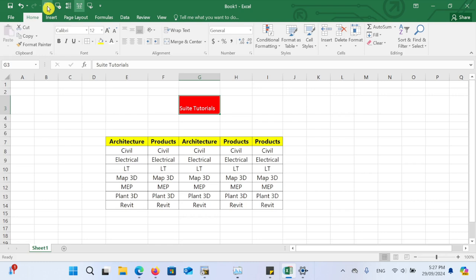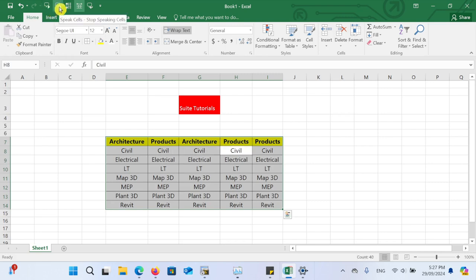But if I keep my cursor at a place where there is text surrounding it, like on the right hand side and the bottom, and I click on Speak Cells, it reads: Architecture. Products. Architecture. So I'll ask it to stop speaking. When a text is surrounded by other text like this, it will by default start reading in a horizontal manner.